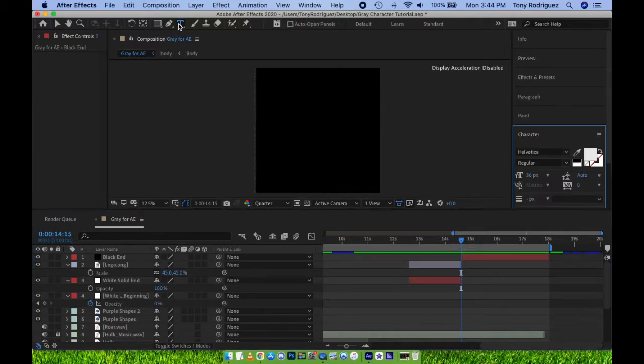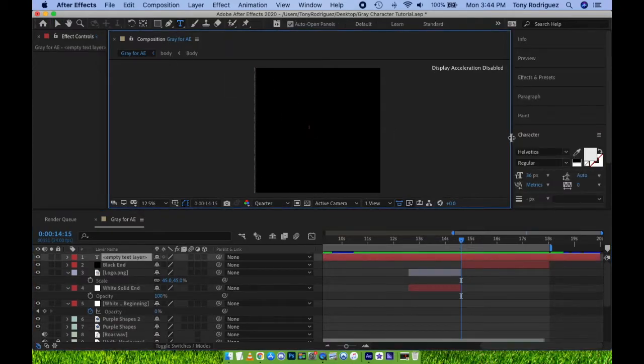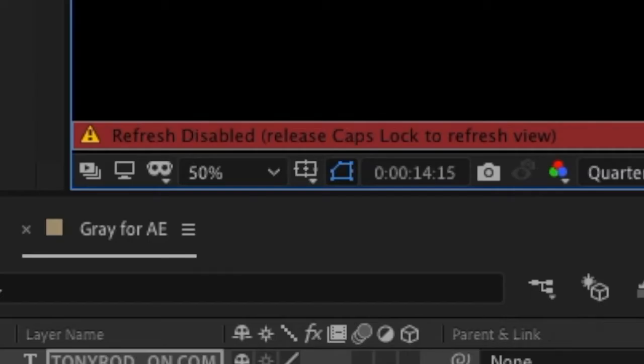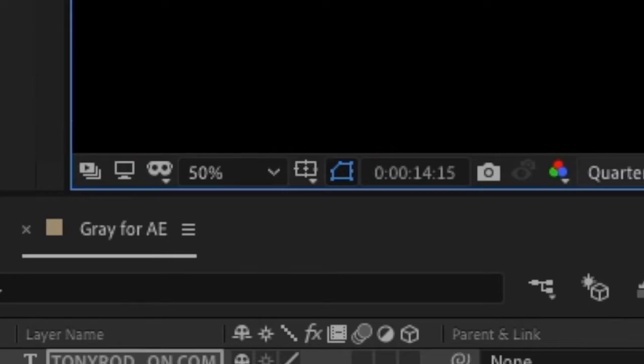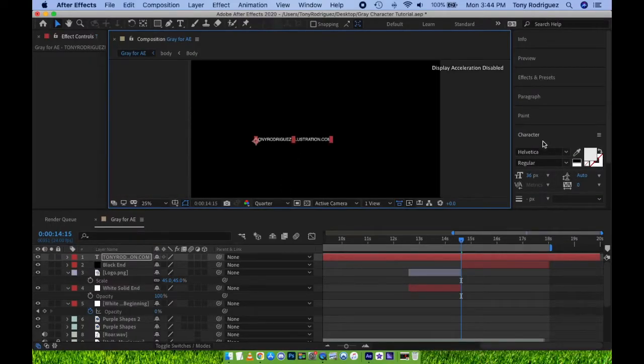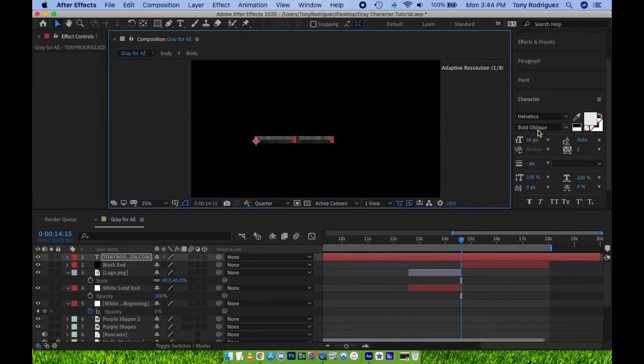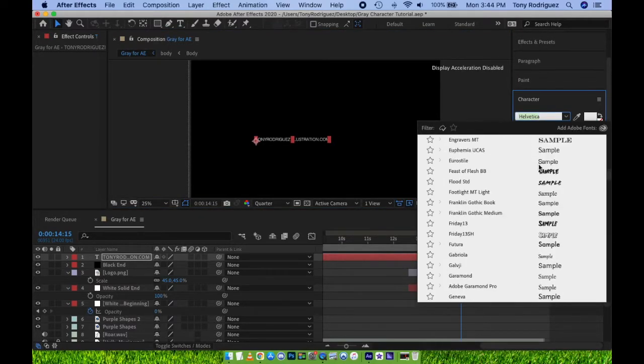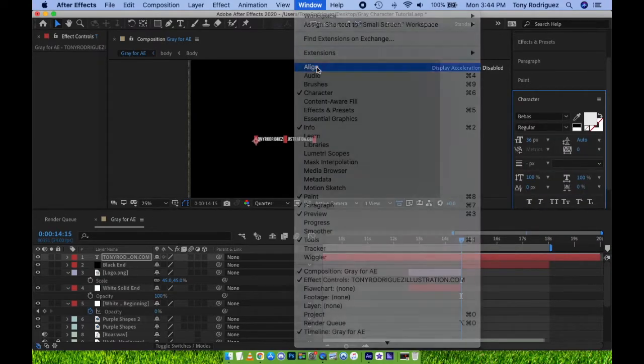So using the type tool, I'll click onto my composition and type out my website. If you're using your caps lock while typing in a type box, make sure you turn it back off afterwards because it can disable numerous things within After Effects if you leave it on. Then I can adjust the font and its characteristics in the character panel. Then center the type using the Align panel.